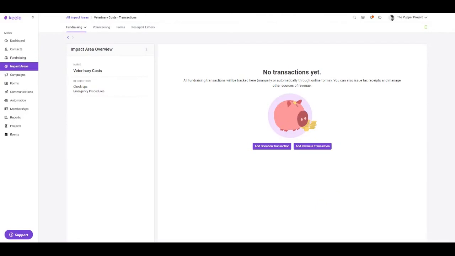Now that your impact area has been created, you'll notice a few different tabs and this impact area overview. Here on this sidebar is where you can make any changes to your impact area name or the description. You can even delete your impact area from here as well. This exists on the Fundraising tab, the Volunteering tab, and the Forms tab. Now, let's take a look at the Fundraising tab in a little bit more detail.